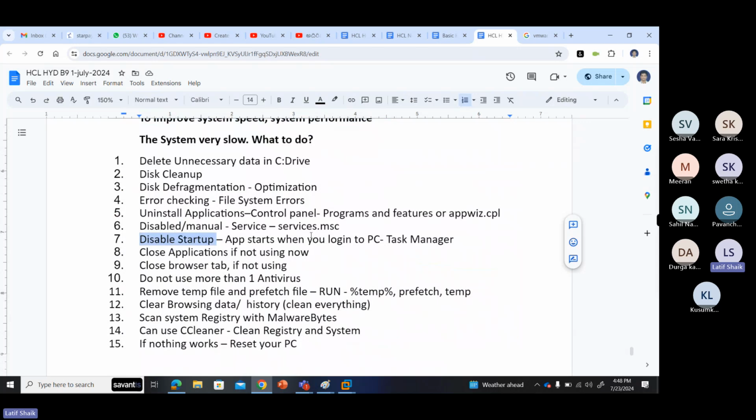Guys, you start your PC, then you get a login, so you give a login. After you give your password and you get the screen, but immediately you cannot work. If it is a fresh computer, a new computer, you can use it faster. After usage of 6 months, 1 year, 2 years, what happened? The system becomes slow.